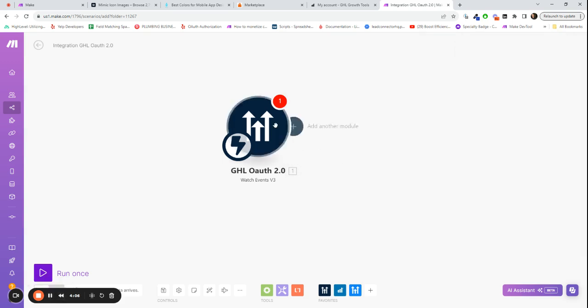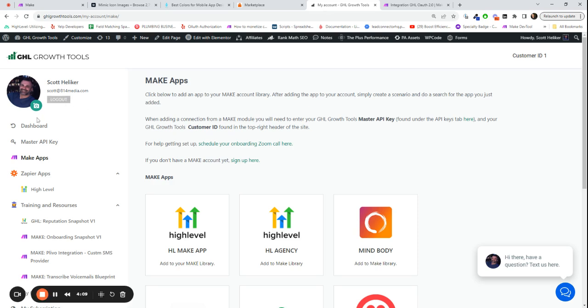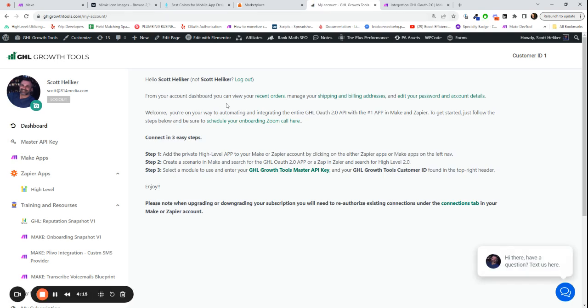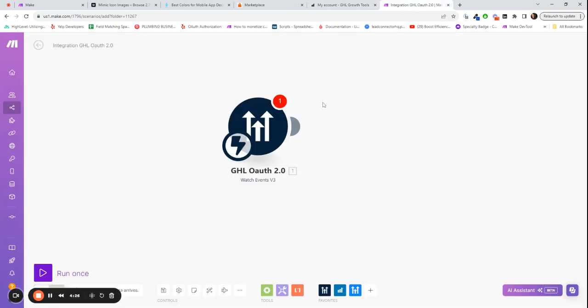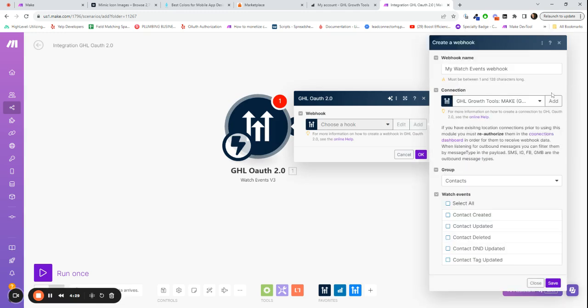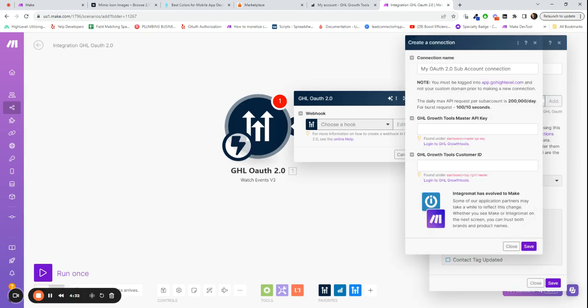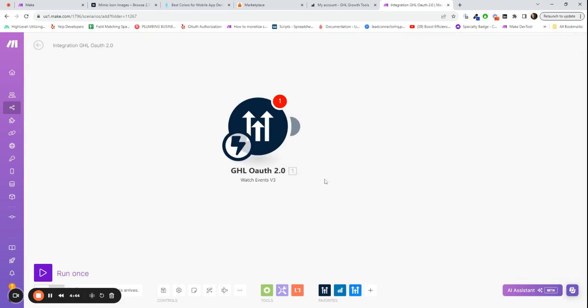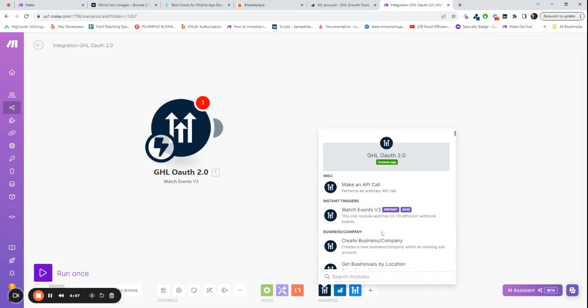For getting connected to your free sub account, that is in the dashboard here. When you land here, it just gives you the 1, 2, 3 steps. So you follow these steps. It's very easy. You're going to click on your master API key here, which is going to give you that key. And then you're going to reference your customer ID number up here to copy into the Make module. So when you add a new connection, you'll paste in your API key, your Growth Tools customer number in the top right corner, and then you'll just name your connection. Again, you'll see the pop-up, and you'll just select your sub account. And then once you're connected, you'll see any of your sub accounts.